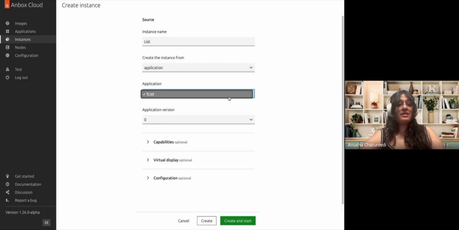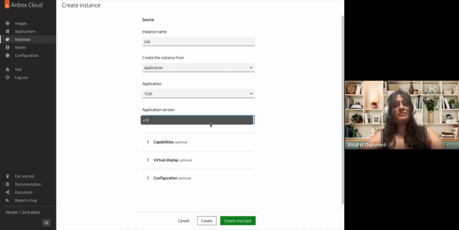If you have several applications that you have created, you can select which application to create the instance from in this drop down here. And if your application has a new version that you want to test before publishing it to your users, you can first go and update your application to create a new version for it, and then create the instance from that specific version. But for now, we only have one version.